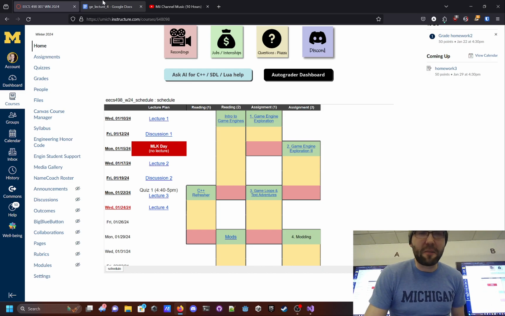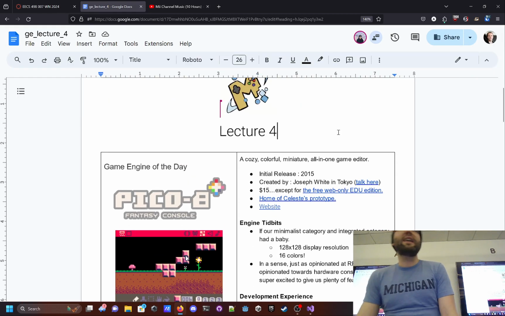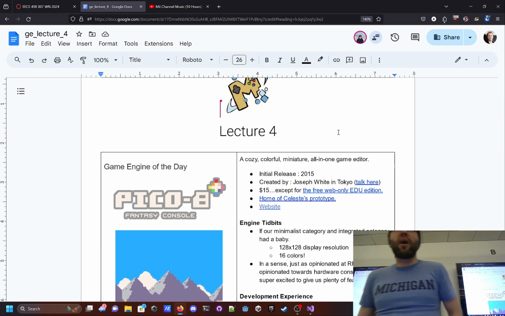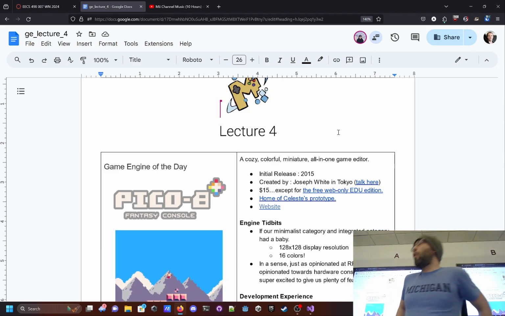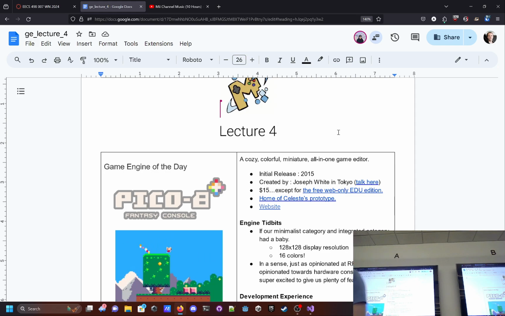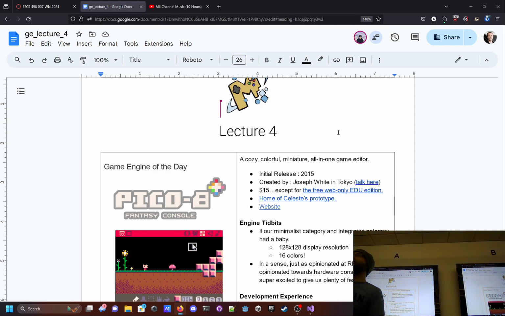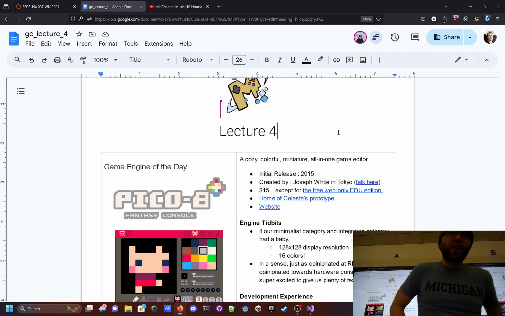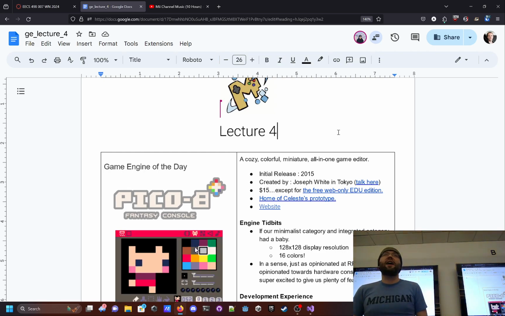Well done. Okay, before we get into that, though, we have a game engine of the day. This is an engine called Pico 8, okay? This is one of the engines you could have chosen on homework 1 and 2. Who did that? Okay, a couple people. Fantastic. It is an engine that, admittedly, I have not used a ton.